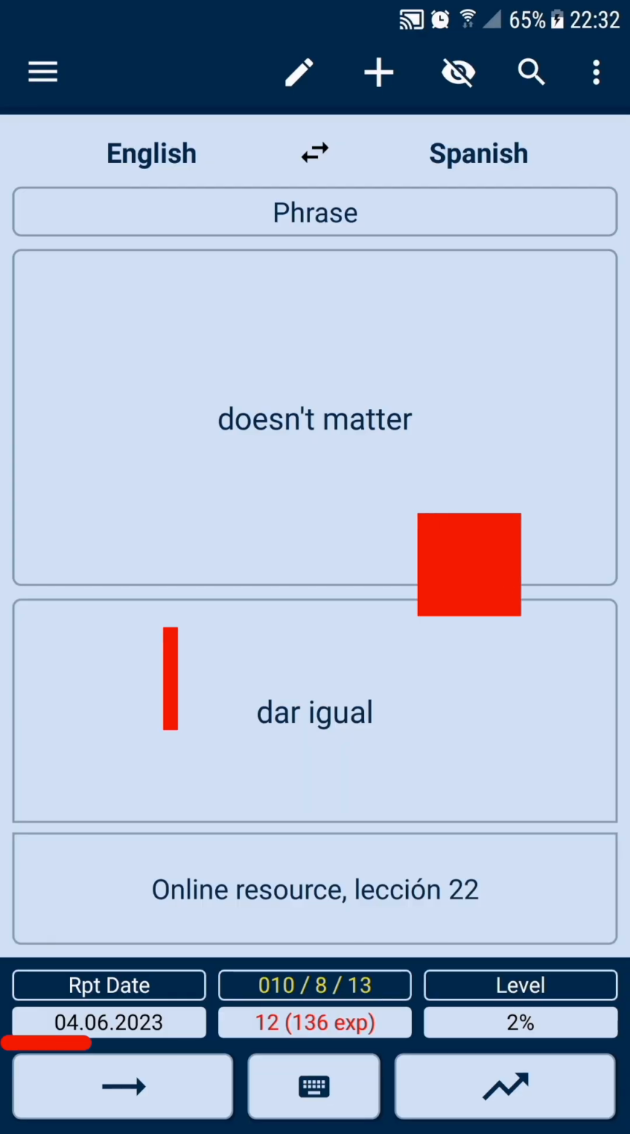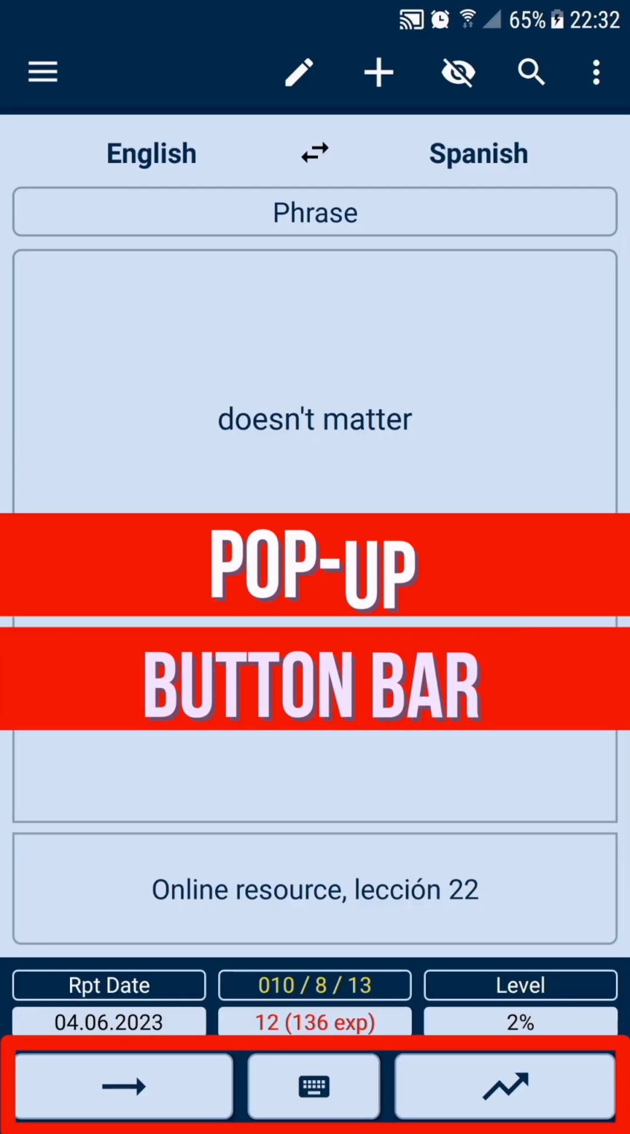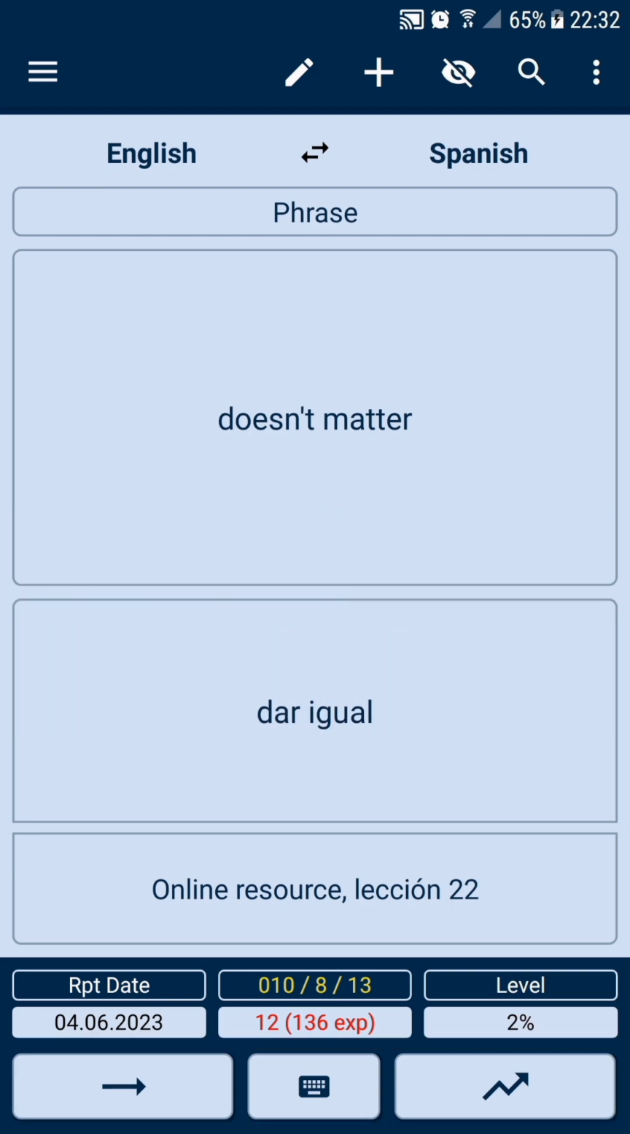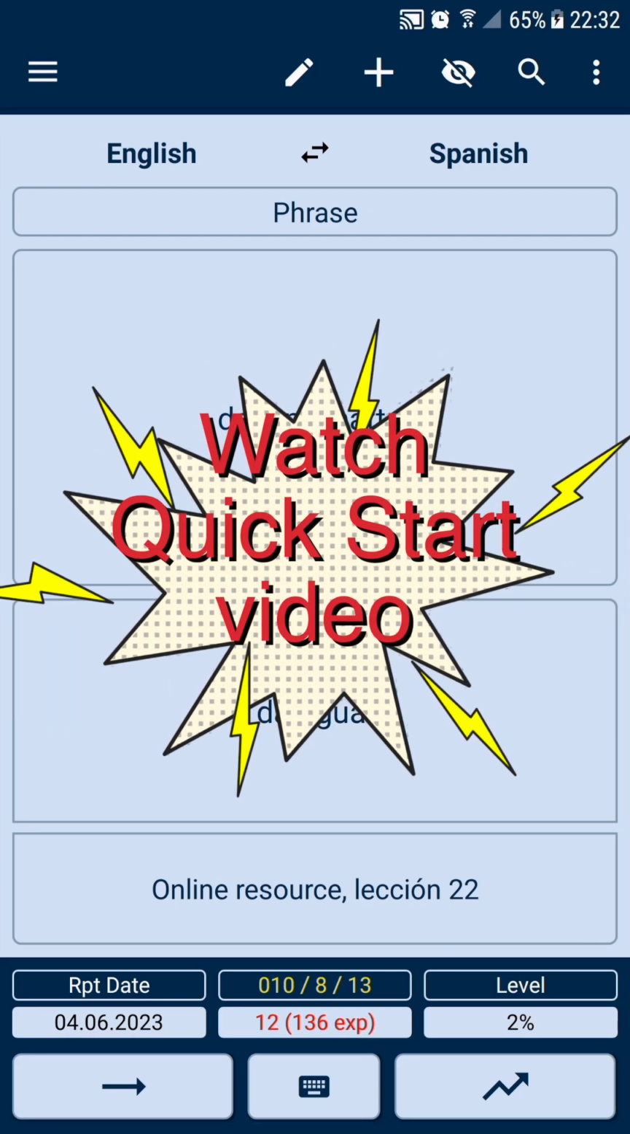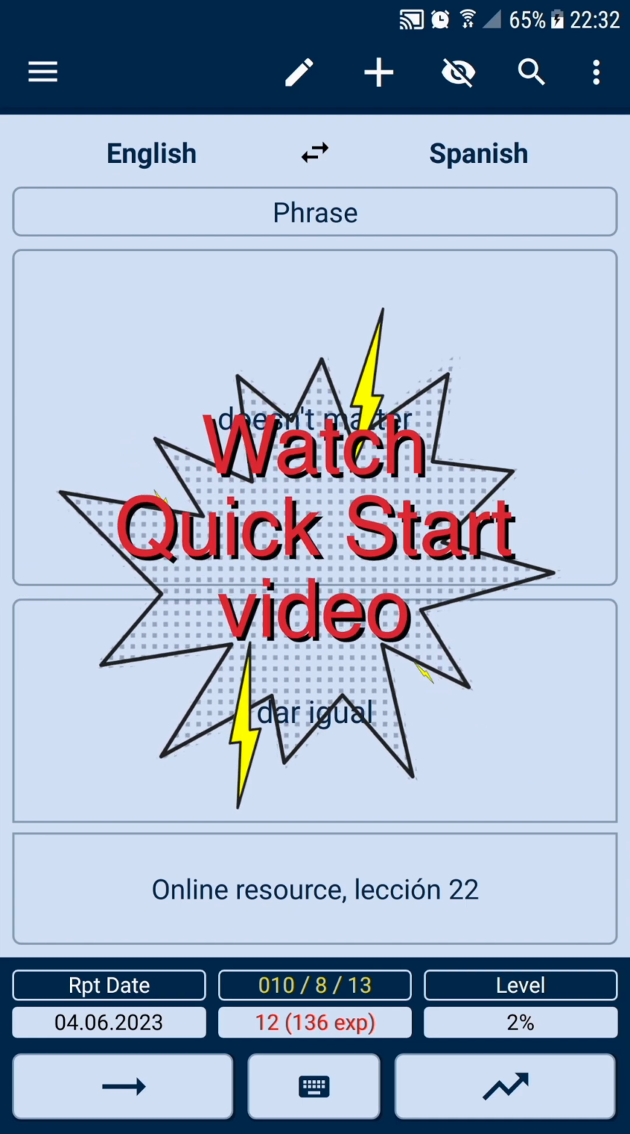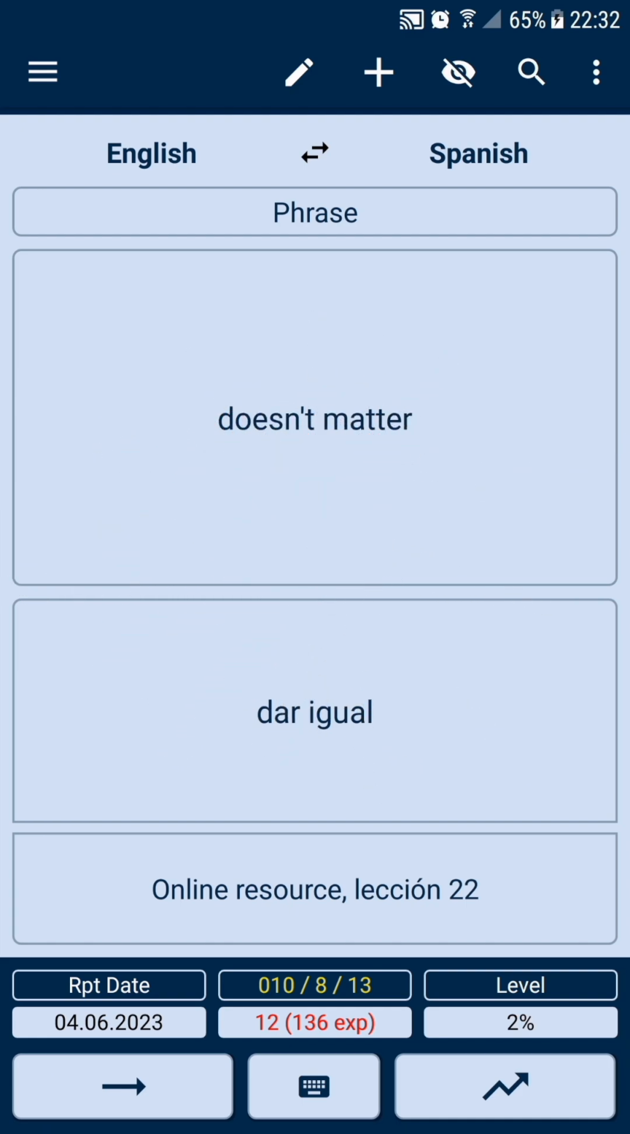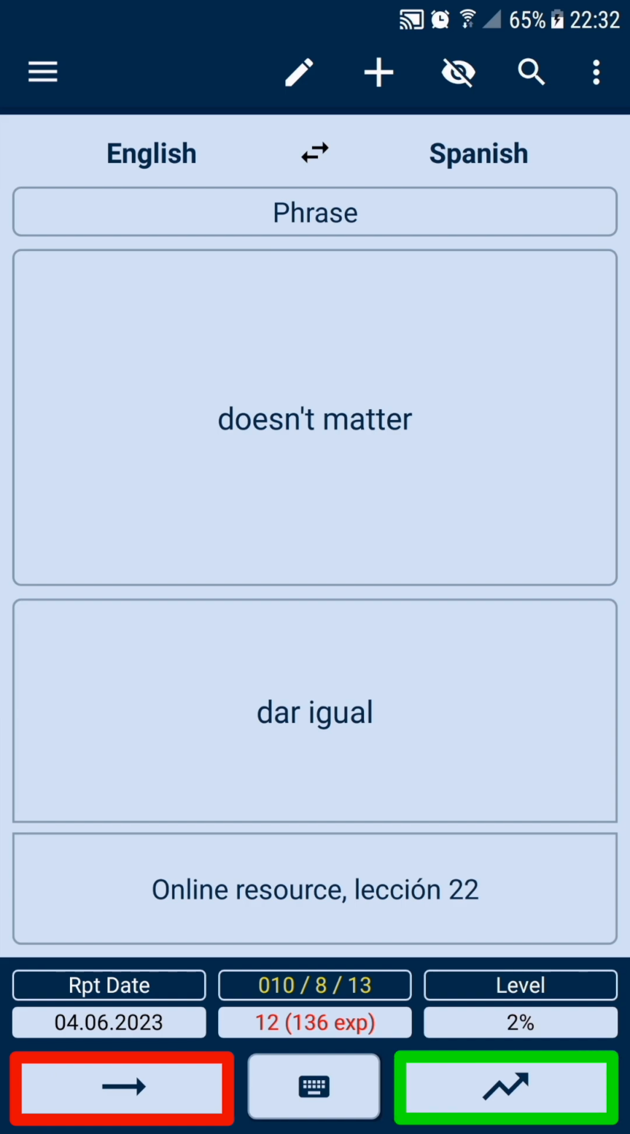The interval keyboard is located on the pop-up button bar. This button bar should be familiar to you if you have already watched the Quick Start video. It also contains 2 buttons that we mainly use when repeating the learning material. We click the left button when we cannot clearly and quickly give the correct answer. In other words, when I'm not sure or give the wrong answer, I click the left button. And when I'm confident and give the correct answer, I click the right button. The button in the middle calls up the interval keyboard.